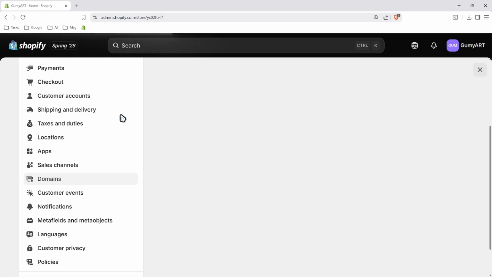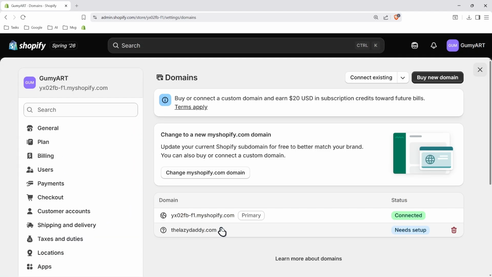Go ahead and go back to Settings right here, and then Domains. You can now go ahead and change this one. Okay. You can delete the other and use this one instead. And that's how easy it is to connect a domain to Shopify.